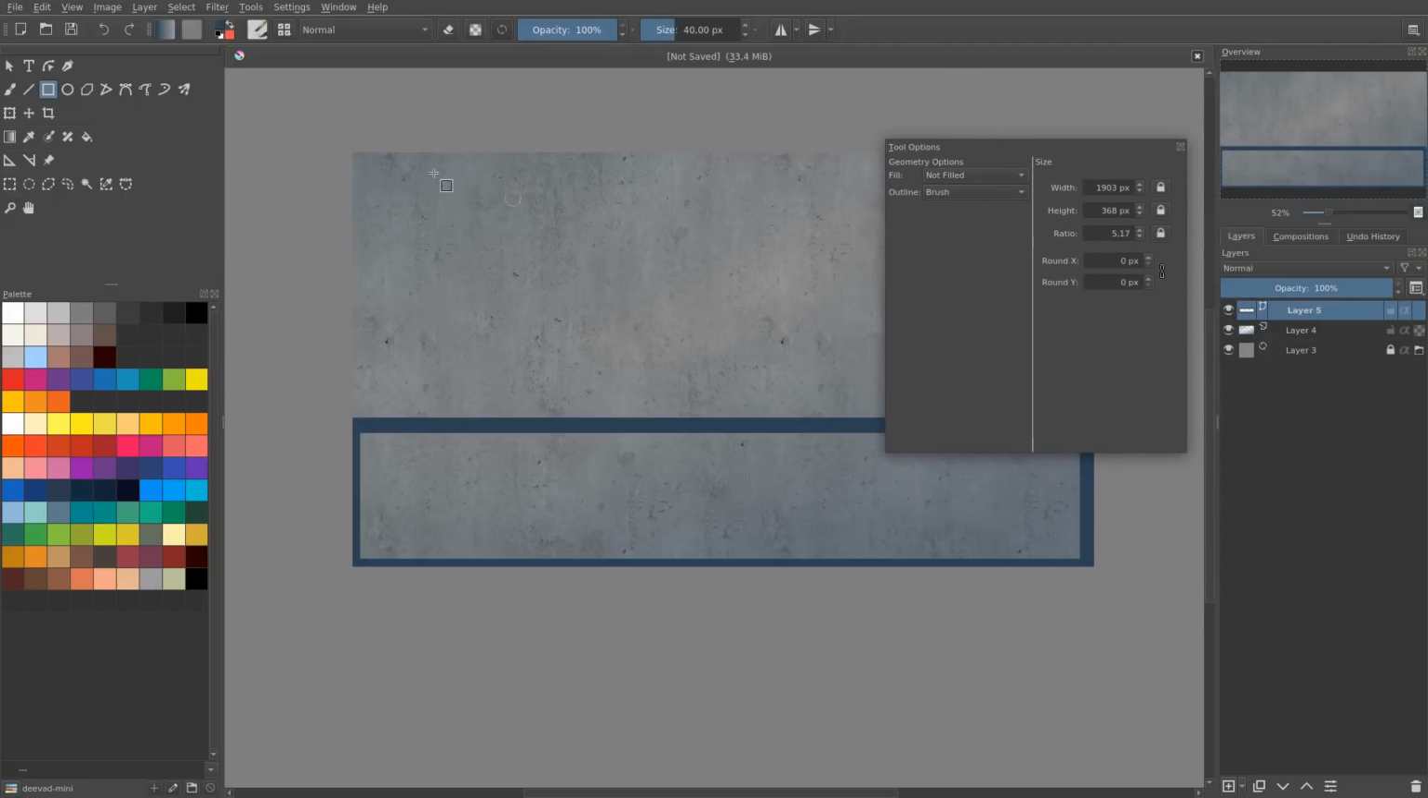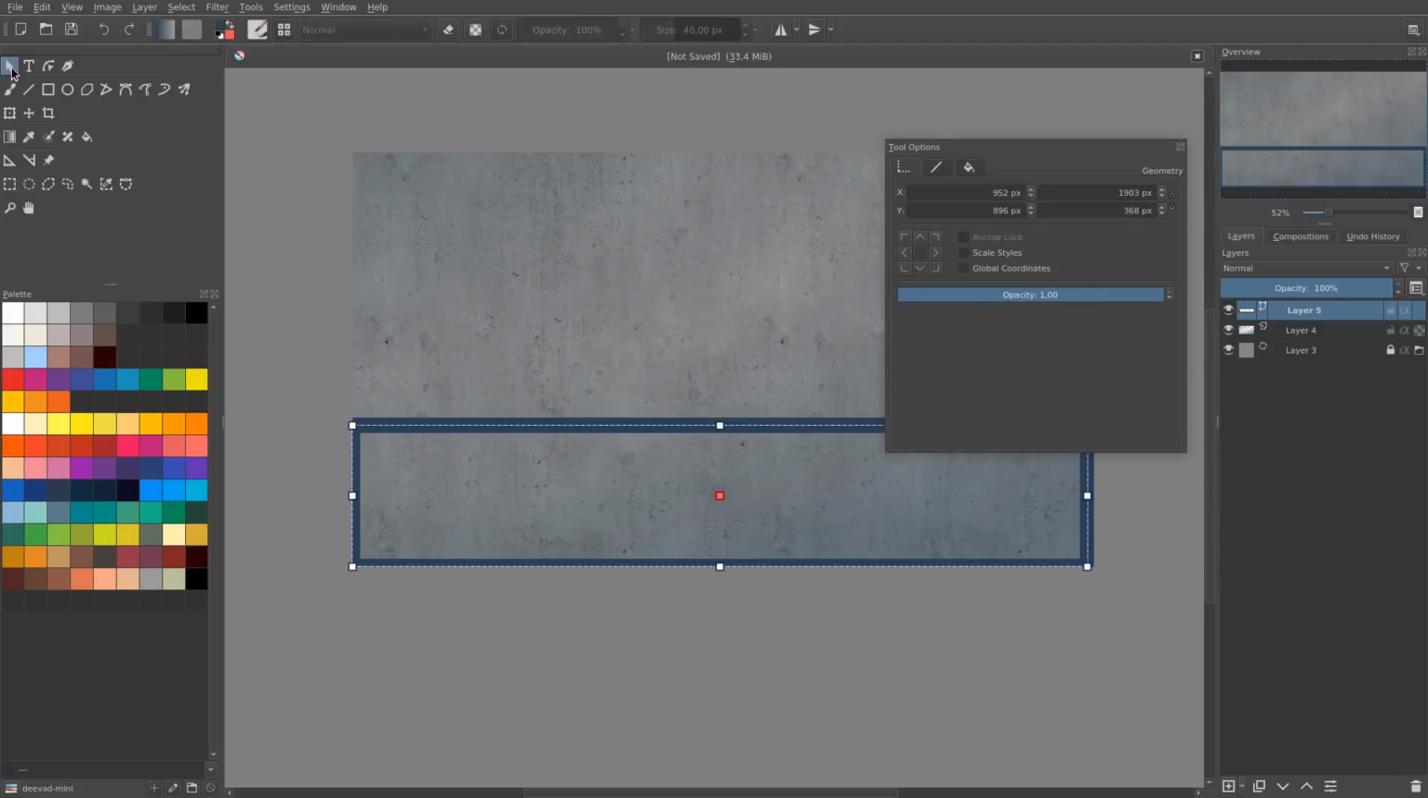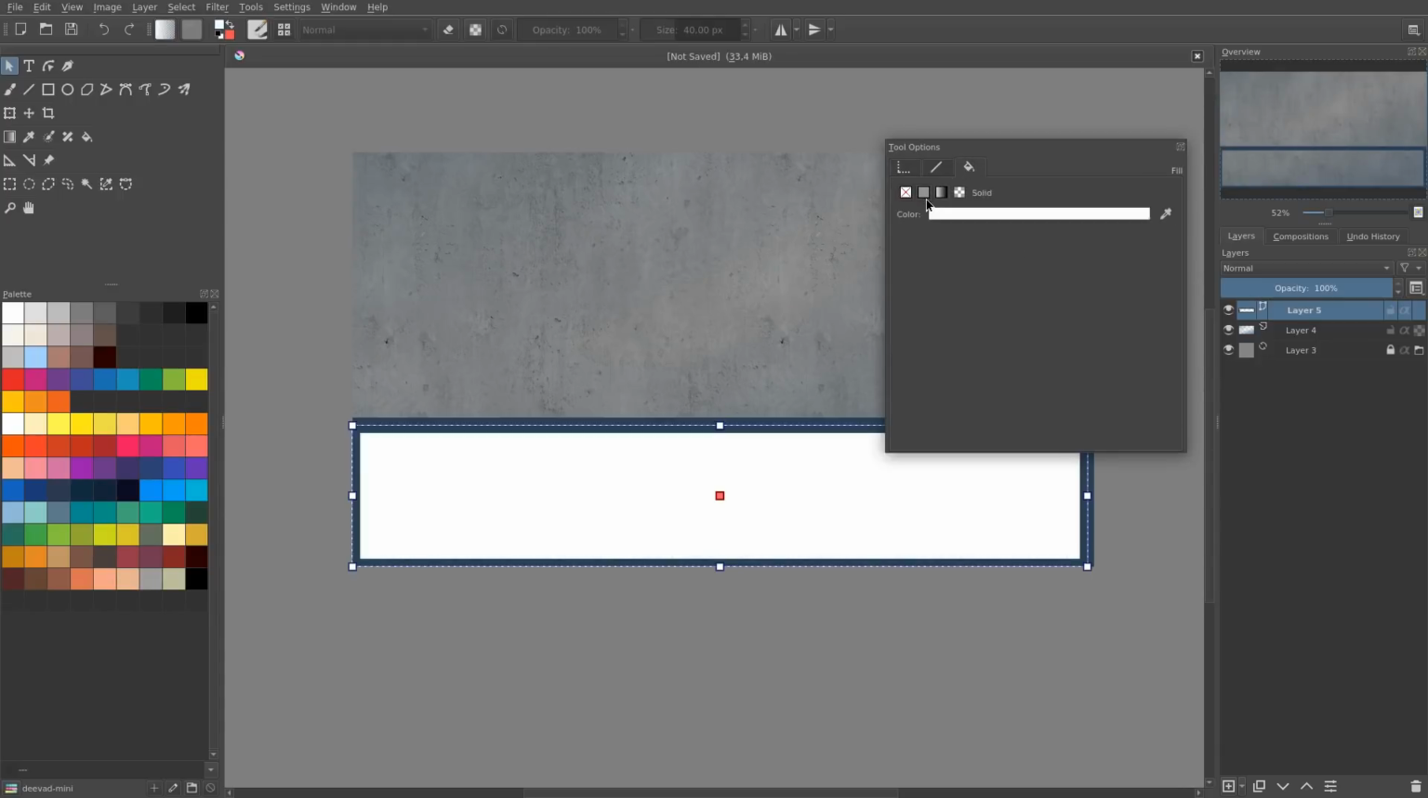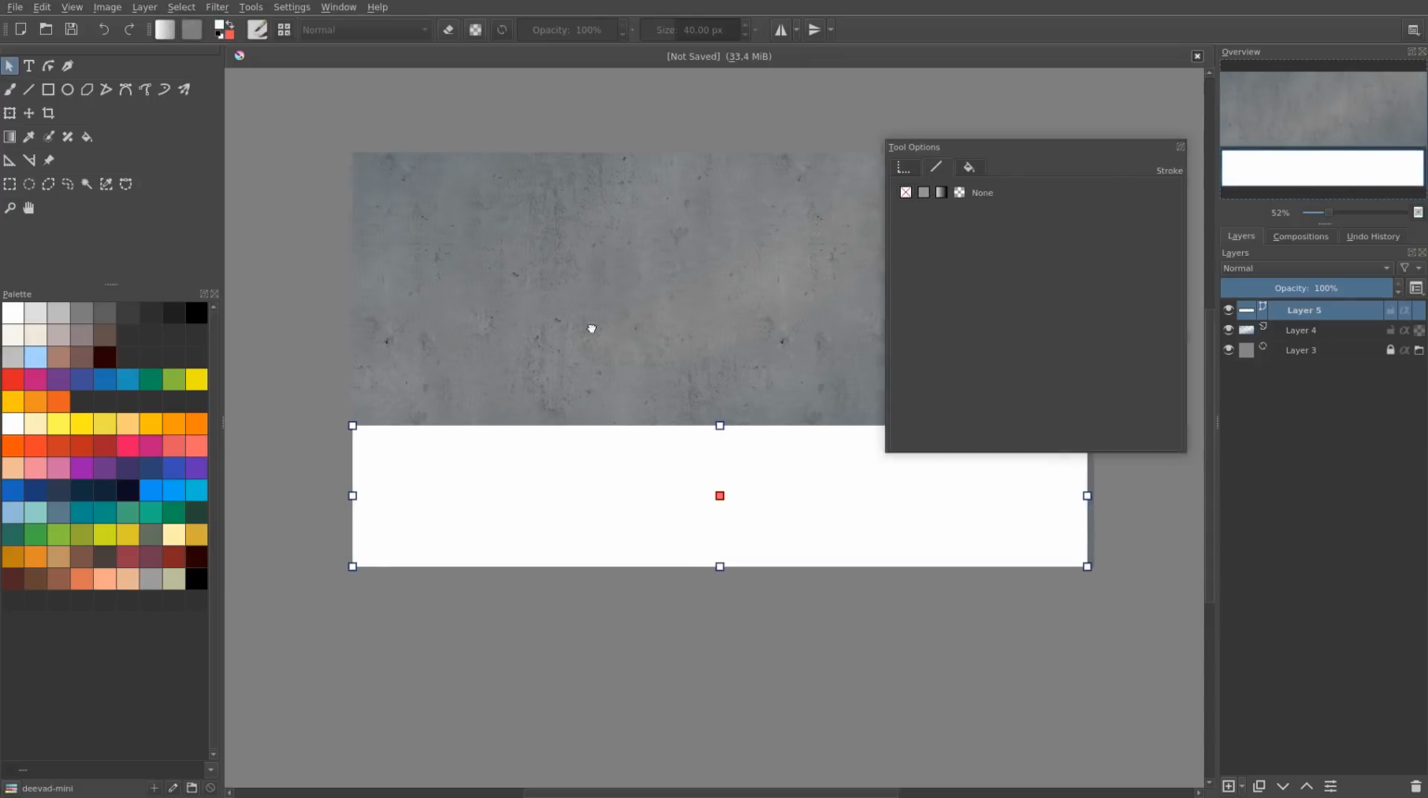So now I'm going to use the vector select shape here. It's going to automatically select my shape, but you can use that to click on any vector shape on the canvas to select it and to see the corresponding options in the tool options docker. I'm going to go to the fill category and select a uniform color fill, and you should see it update. Then go to the line category and remove the outline from that.